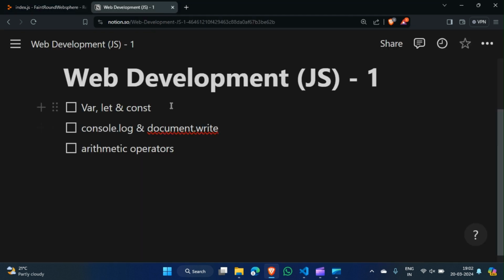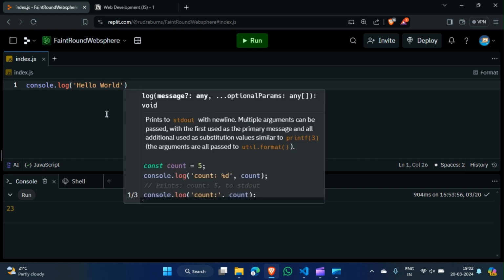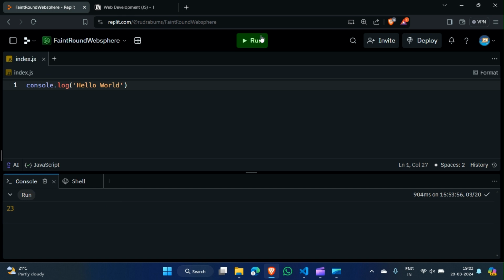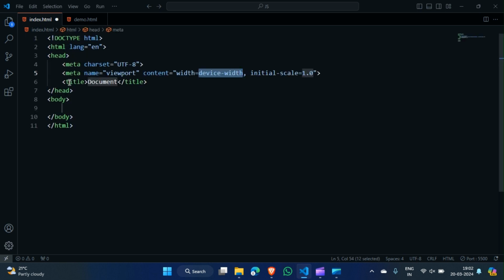So what is var, let and const? Our first topic for JavaScript. Okay, before that, do you know what happens when we do console.log? Console.log hello world would put it up here on the console. If you do not want it like this, let me show you in alignment with the web development course.